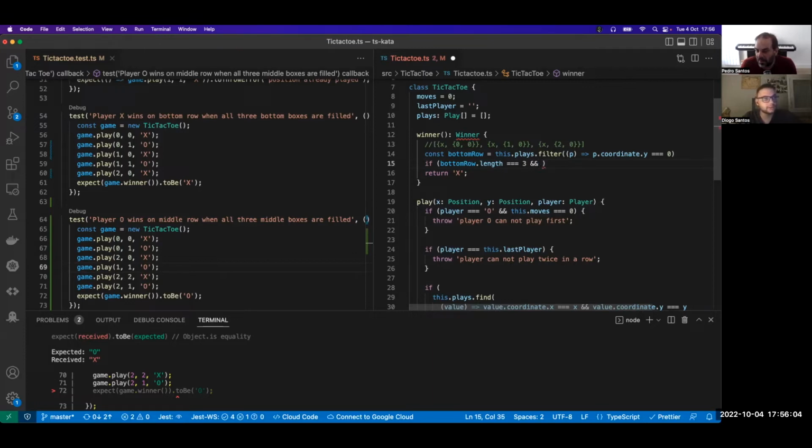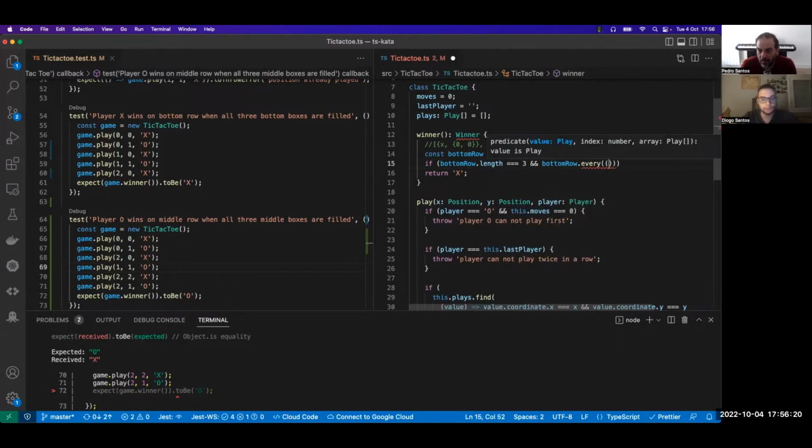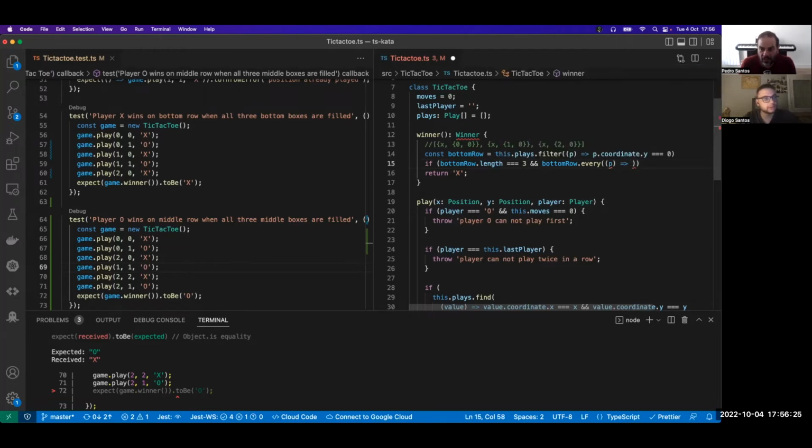And you haven't seen this, so I'll help you in here. You have the bottom row. Bottom row dot every element on this, and it's the same. So you put the P in there, P for play. Then another function, right? Every P dot player. Every P dot player is equal to bottom row.